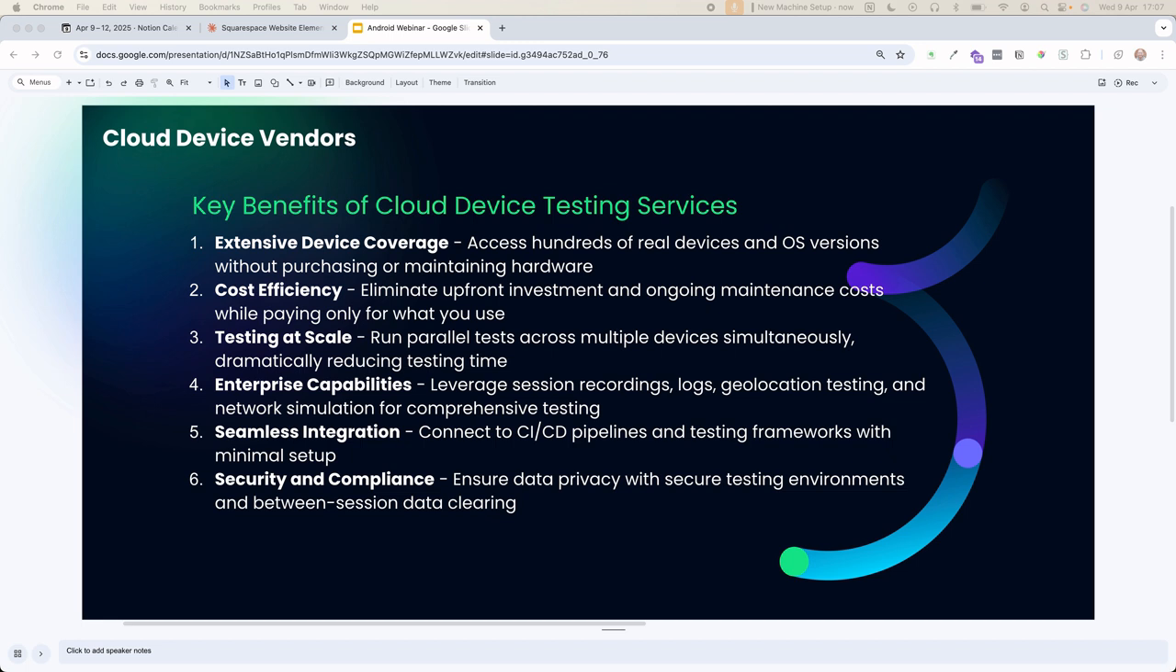And they're all going to give you some enterprise type capabilities as well. So your session recordings, videos, the logs, geolocation testing, network simulation. All of these can support your testing, but add a great deal of depth to it as well.